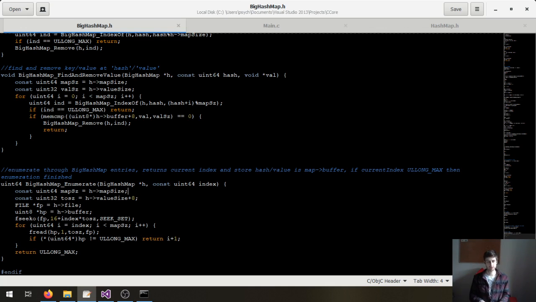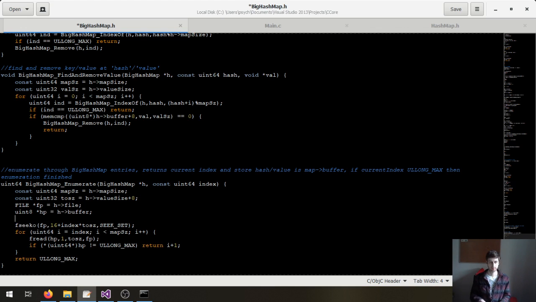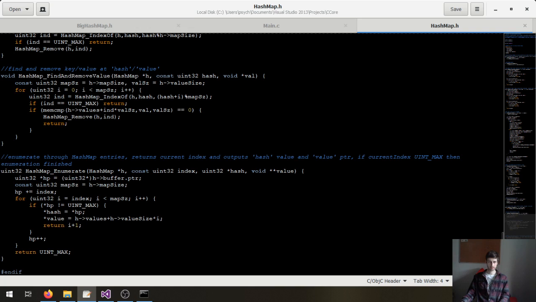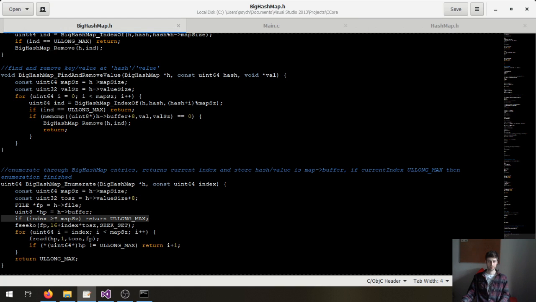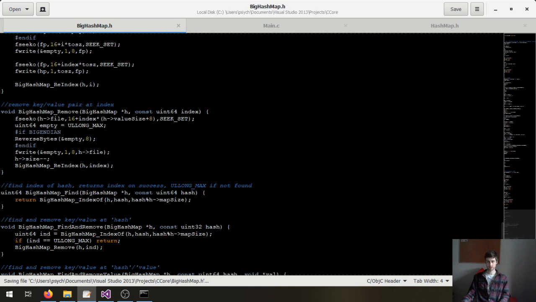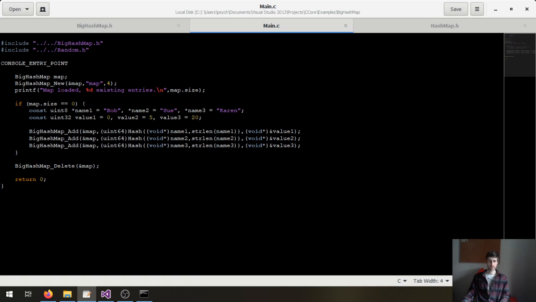I also should add a check here: if index is bigger than or equal to map size, return. Because if they do add or remove, but yeah, it's fine here. Here it might seek to outside the file. I guess that's still fine. It's no big issue. Okay, let's do this example.